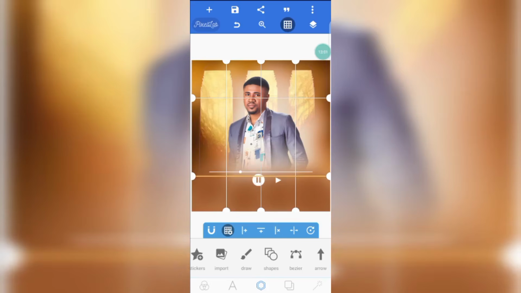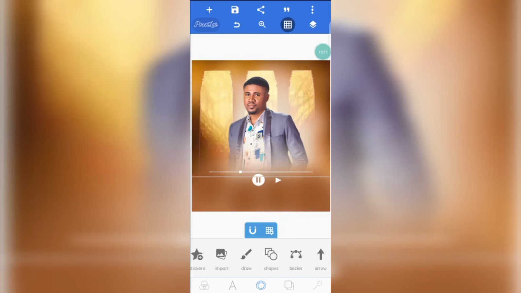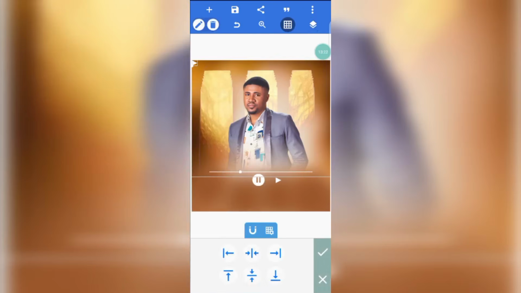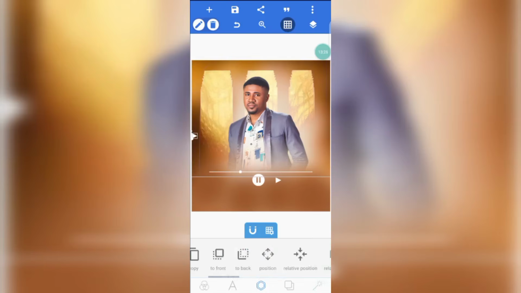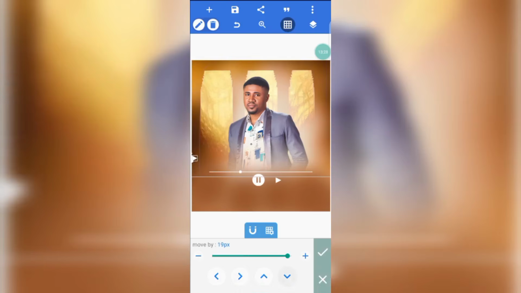Sorry about that. Place this one here. Then for this one, remove it. Remove. Then remove this other one. So we'll be working with this grid line to ensure that everything is well positioned. Now for this shape, copy it. Bring it down. Now move it. Place it here.